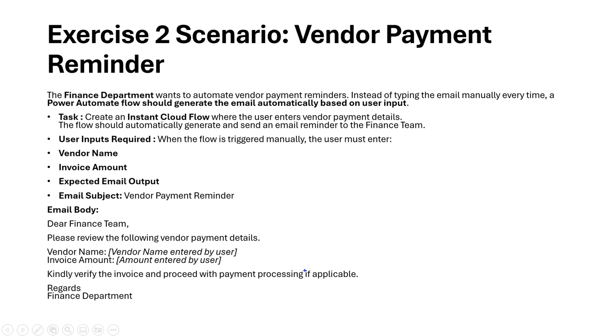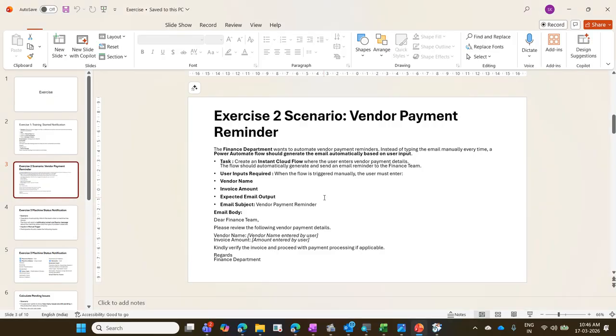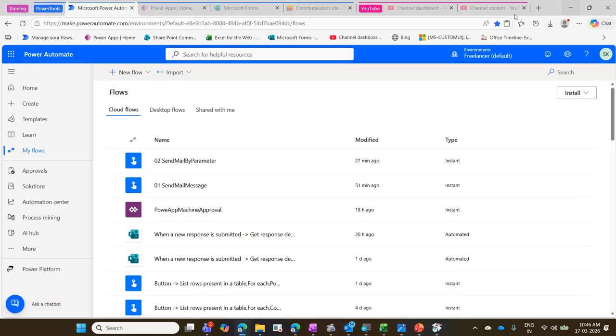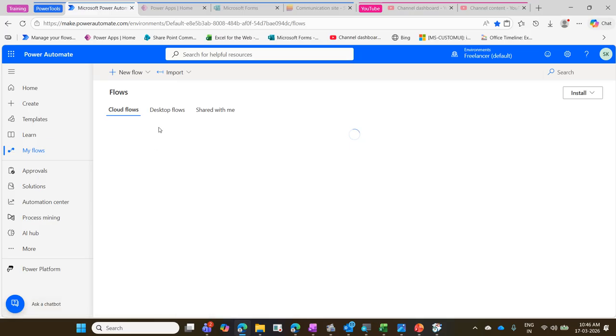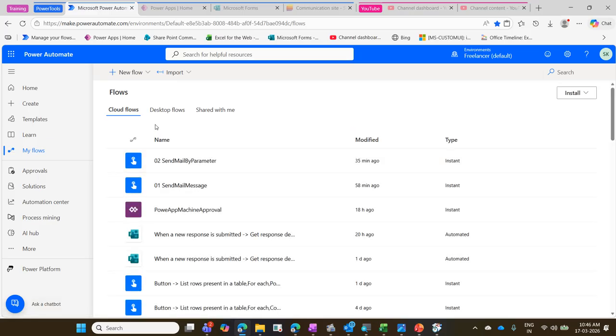Okay. I hope most of you have done this. Let me try here. I'll close this and come to Power Automate. Go to create, or there is one more method to create your flow. Already we are in My flows, where all the flows are displayed. Here also there is an option available: a plus symbol, new flow, where we can create our own flows.